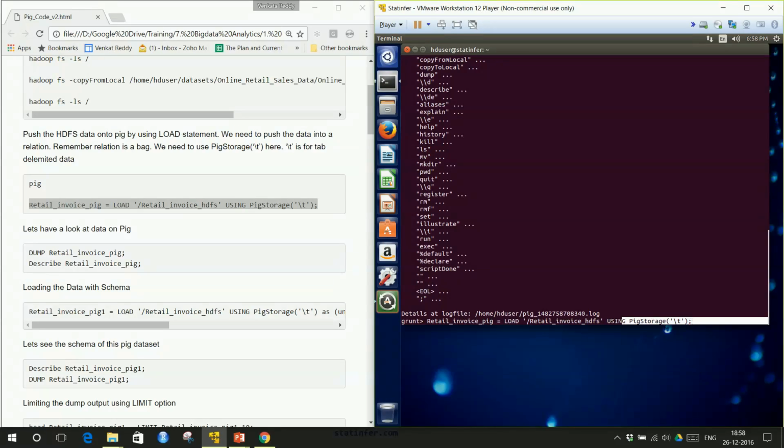What exactly is this? What is the explanation of this particular code? Retail invoice pig is the relation name. It's like the dataset name or the data file name or the table name. So inside pig it will be called retail invoice pig. It can be anything, retail invoice or my data or anything.